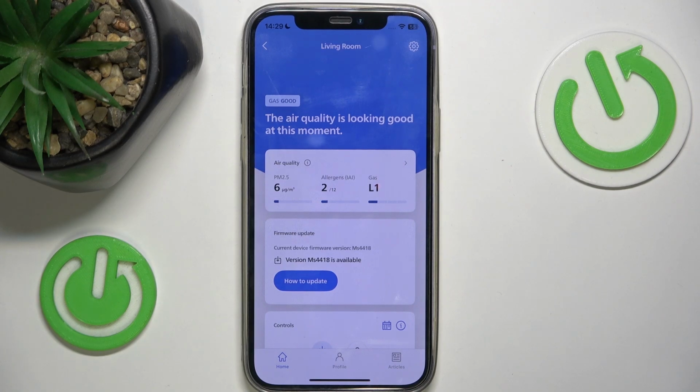Hello, in this video I'm gonna show you how to create Siri shortcuts on your Philips 4000i purifier.